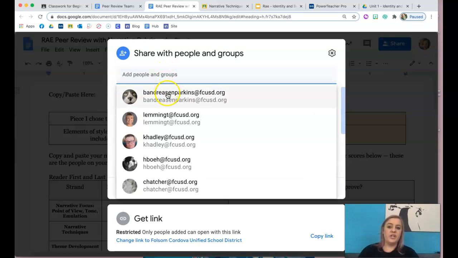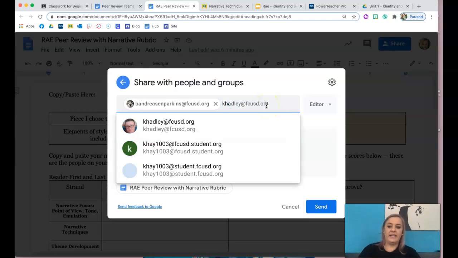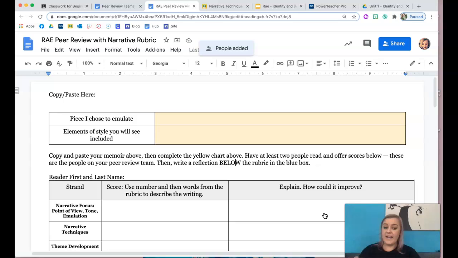So let's say I want to share with Miss Parkins. She's in my peer review team, and I'm going to make sure that this says editor. I'm going to go ahead and say notify the person just so they can easily click it when it comes through email. It will also show up in your shared with me section of your shared folder, and then you're going to make sure you have both people. So let's say Mr. Hadley is also on my peer review team. We are peer review partners. So I'm going to go ahead and say send, which is going to share this with edit access with the rest of my team.